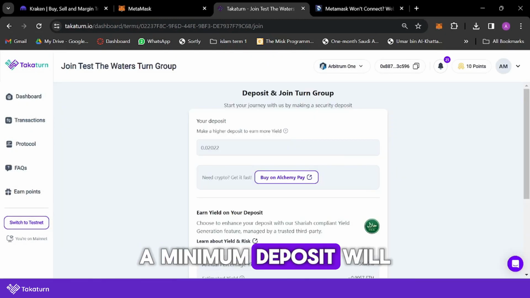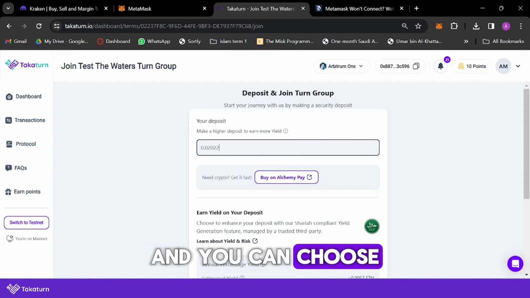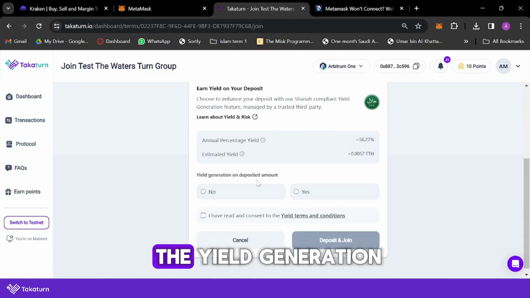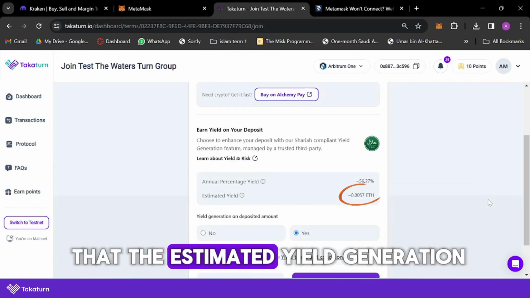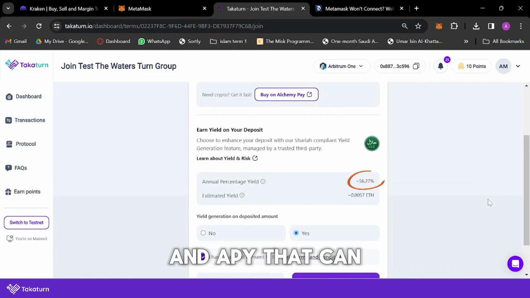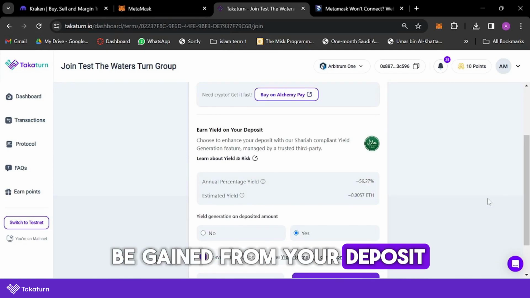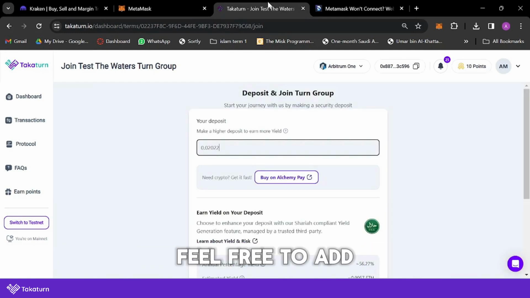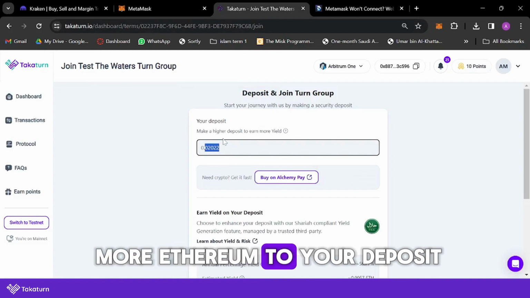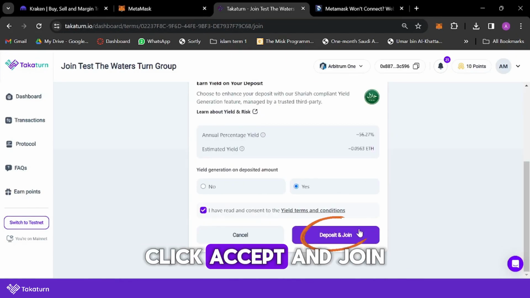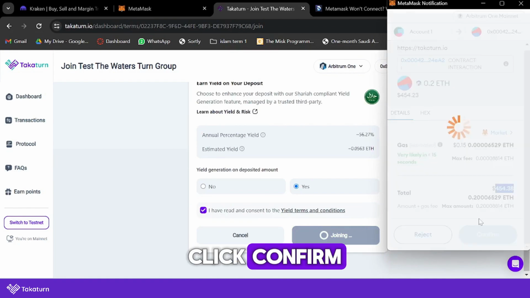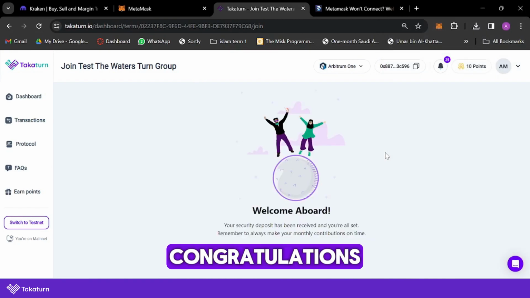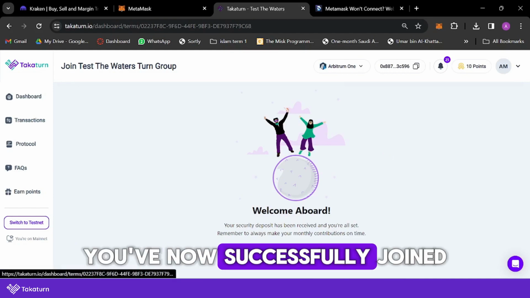A minimum deposit will be displayed, and you can choose to opt in or out of the yield generation. Additionally, on this page, you can also see the estimated yield generation and APY that can be gained from your deposit. If you're interested in yield generation, feel free to add more Ethereum to your deposit. Click Accept and Join. A pop-up will appear. Click Confirm. Congratulations! You've now successfully joined a Turn group.